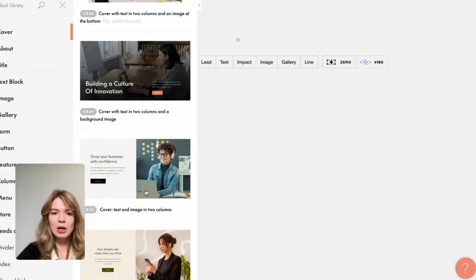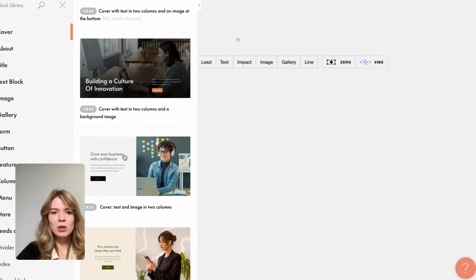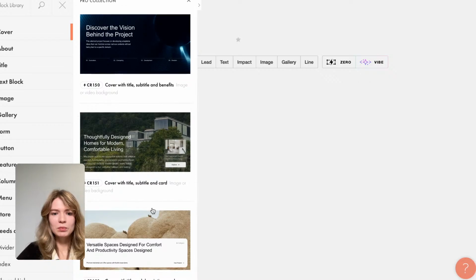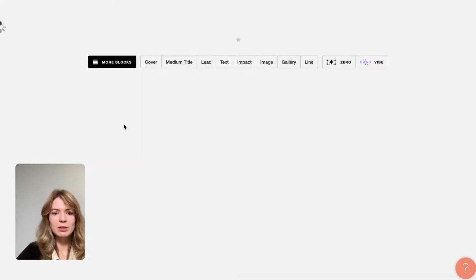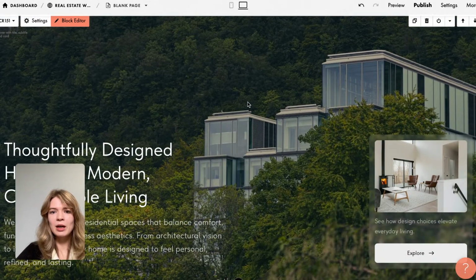Okay, so let's start with the cover, and I want to scroll all the way down and see what we can choose. I want something with real estate. So I will choose something like this. So it already has everything in place. I just need to customize it for my specific goal.